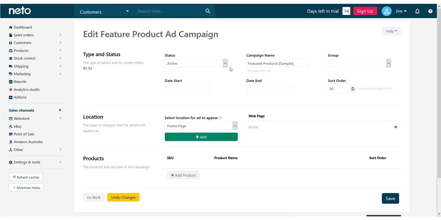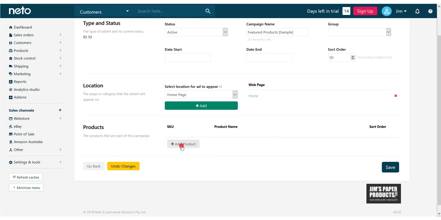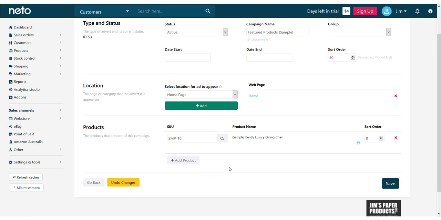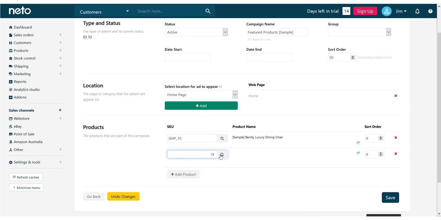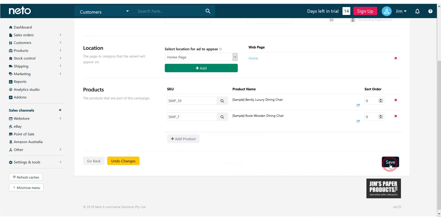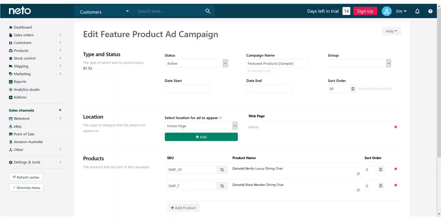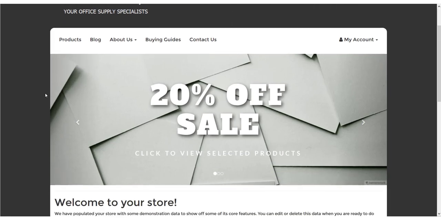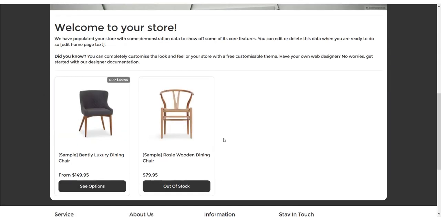It already has the basics set, including where to display, but there aren't any products defined. Click the Add Product button and search for the products you want to display on your homepage. Click Save when you're done, and then refresh your homepage. Homepage now displays the featured products we've selected in the advertising campaign, and our web store is one step closer to being ready.